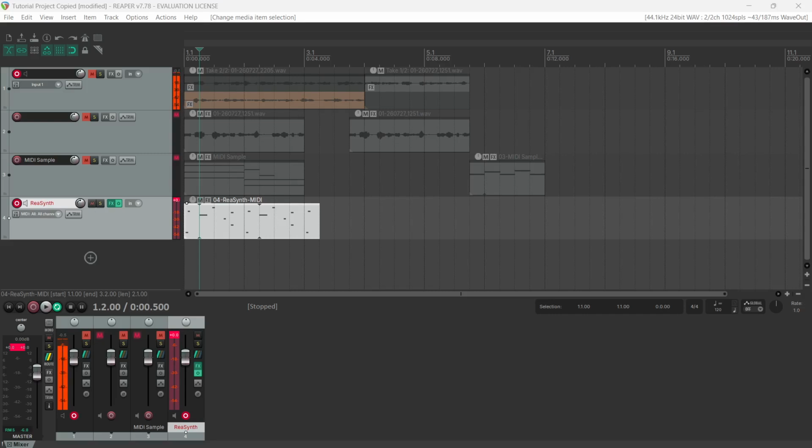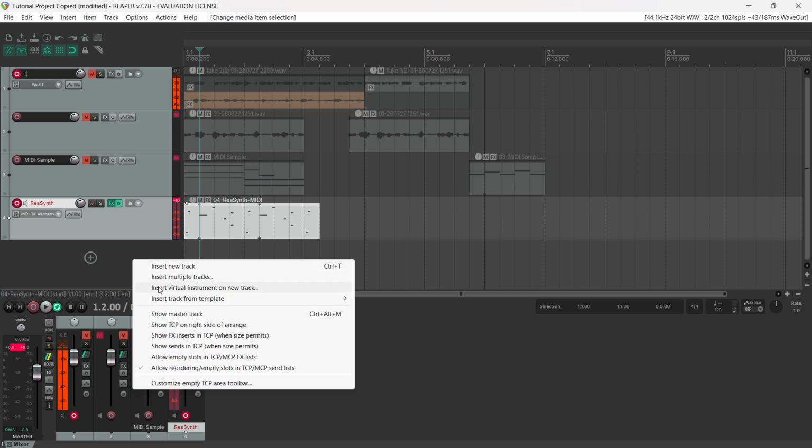In this video, I'm going to show you how to add instruments to Reaper DAW. Now to do this, you first want to go to, of course, your tracks, and you want to right click anywhere where there's empty space, and you want to click on Insert Virtual Instrument on New Track.